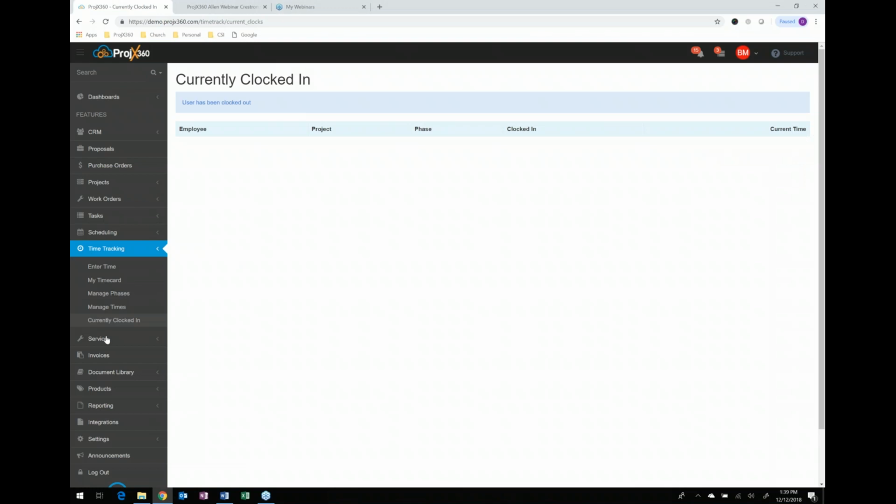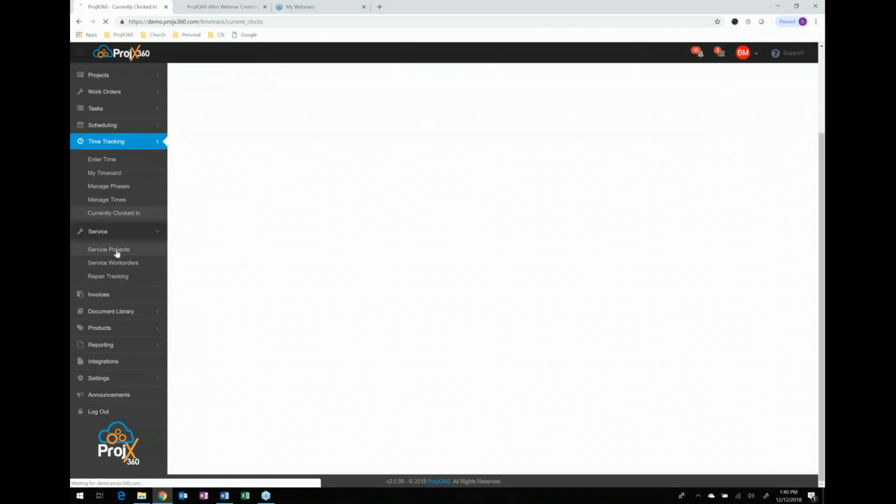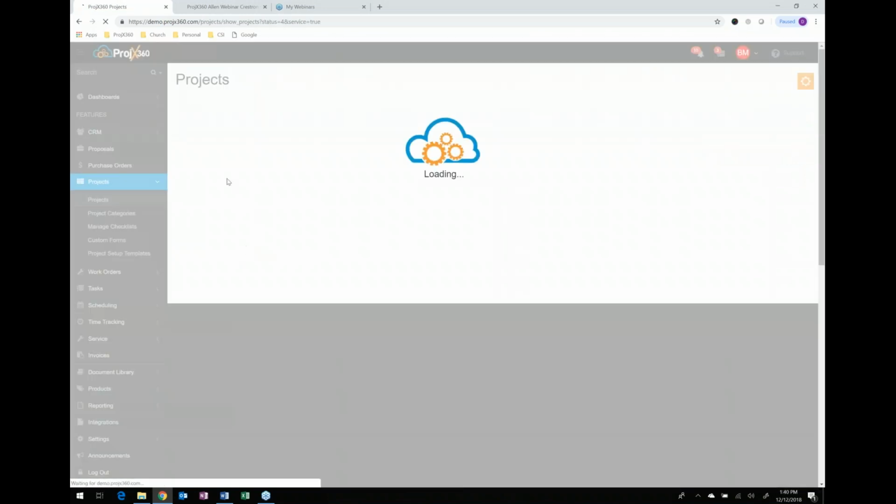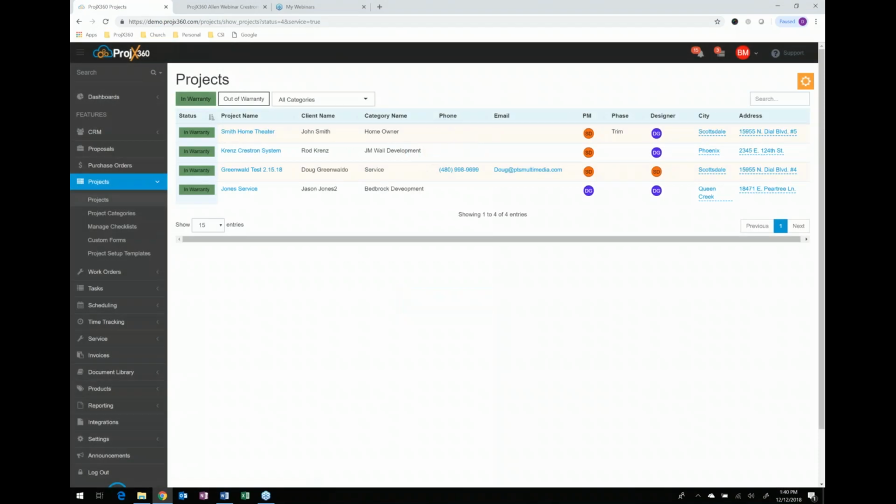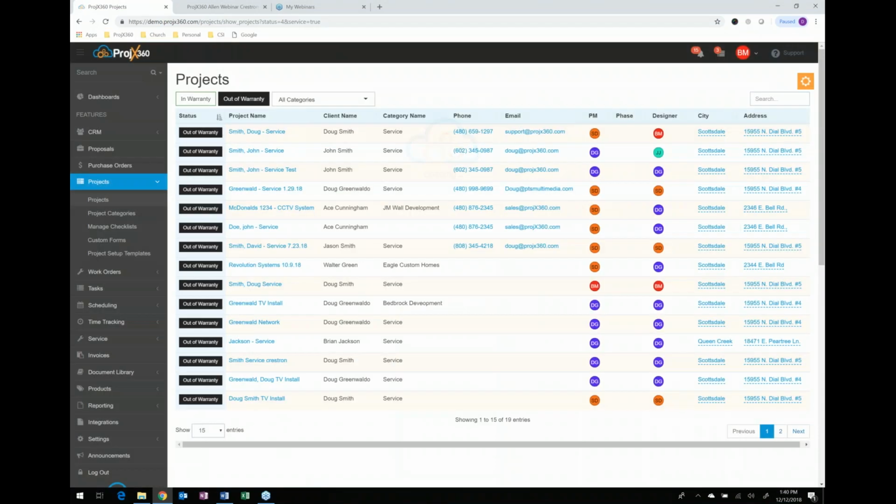Going into service, you can filter your service projects by what are in and out of warranty. So you can see what's in warranty and out of warranty.